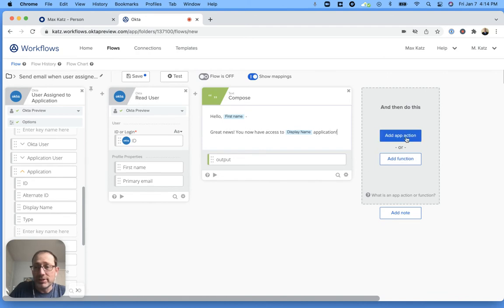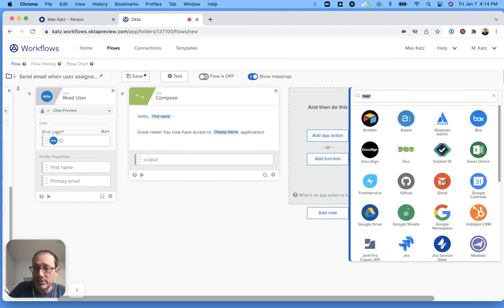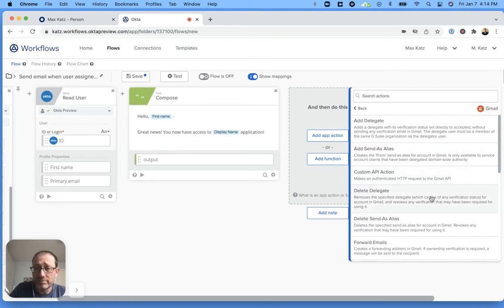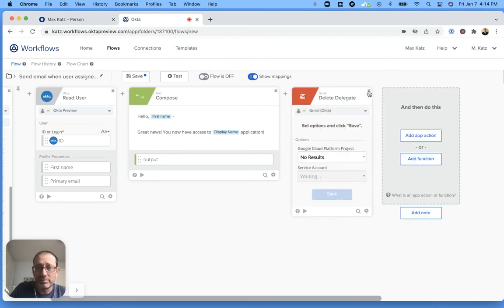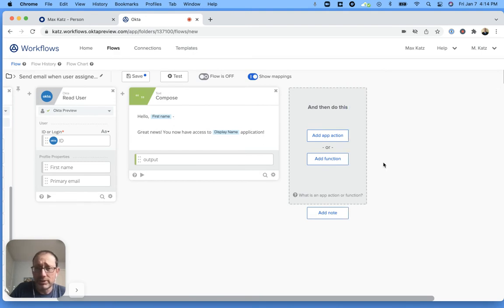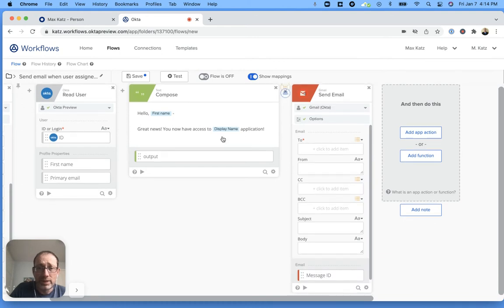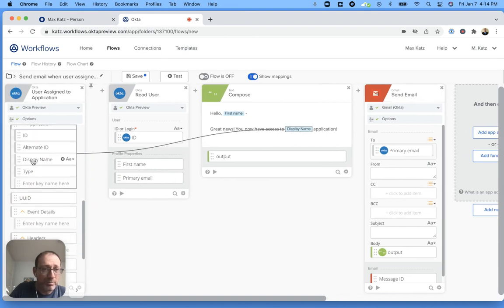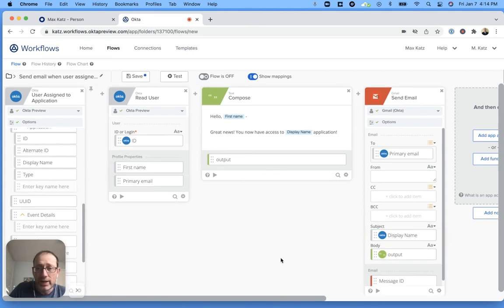So that's the message. And then the last step is we're going to use Gmail. Oh, sorry. I need to delete this. So Gmail and then send. Okay. Wrong one. Click too fast. Send email. And so the To is the primary email. The message is right here. Now the subject, what we can do is we can actually use the application display name. All right. And we're almost done.